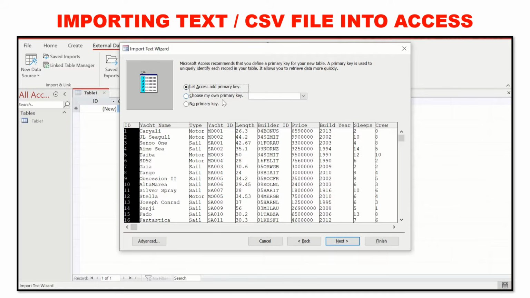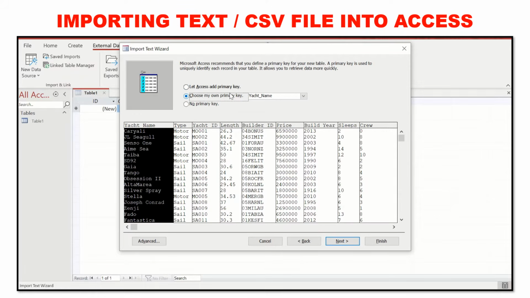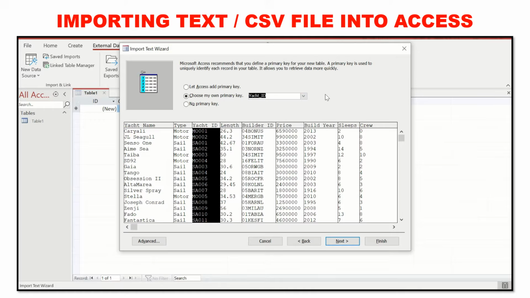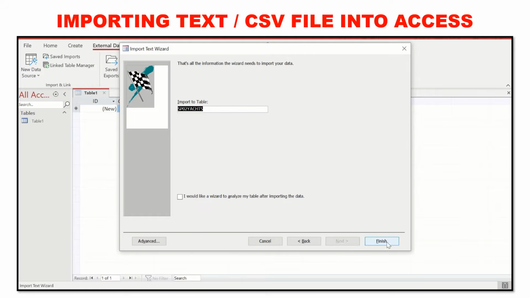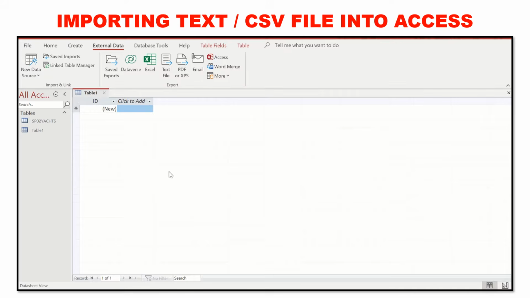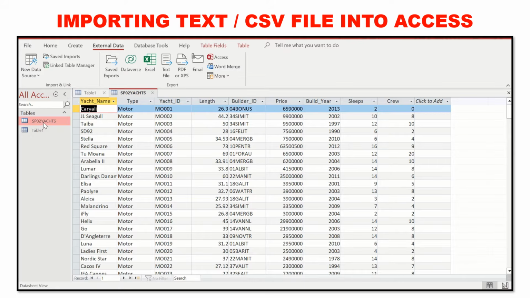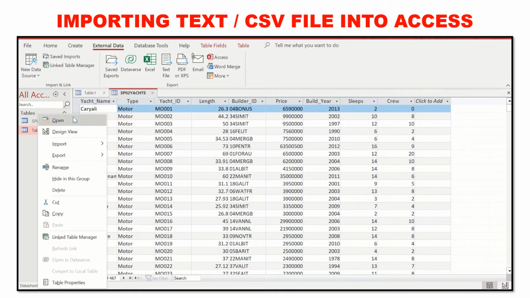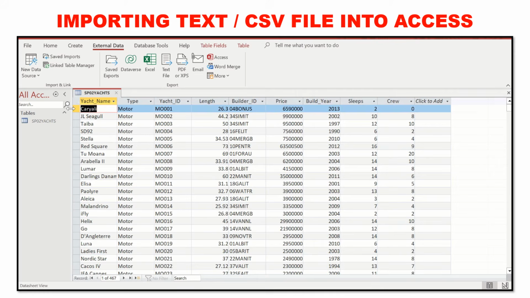Now primary key, you can choose your own primary key and then click on yacht ID. So yacht ID will be my primary key. The question usually states what must be the primary key. Then we click on next, then finish. So the SP02 yachts table has opened. You can close table 1 because it's not needed.